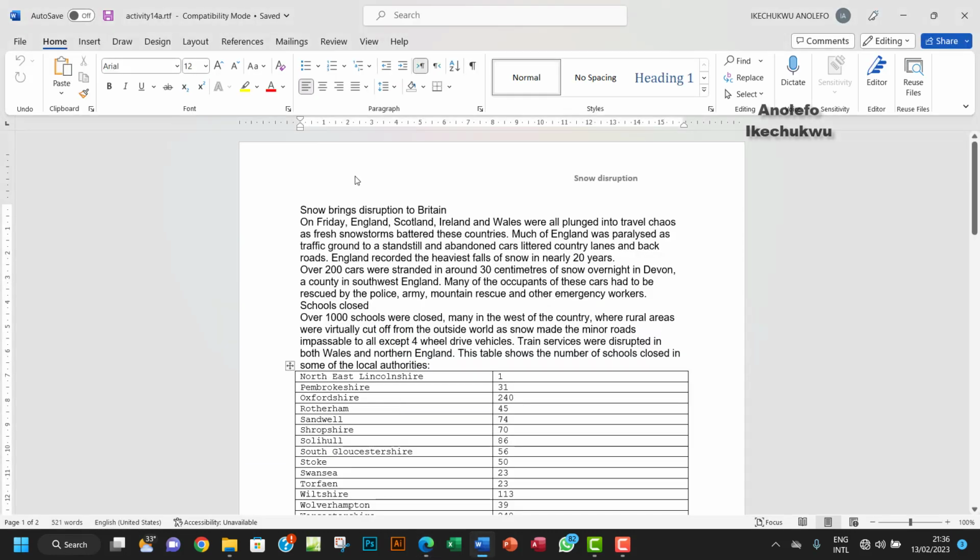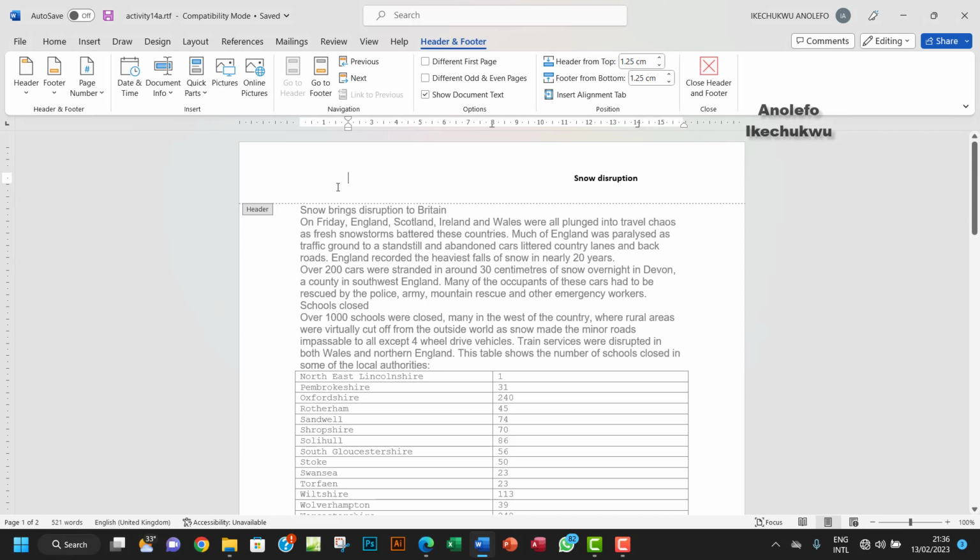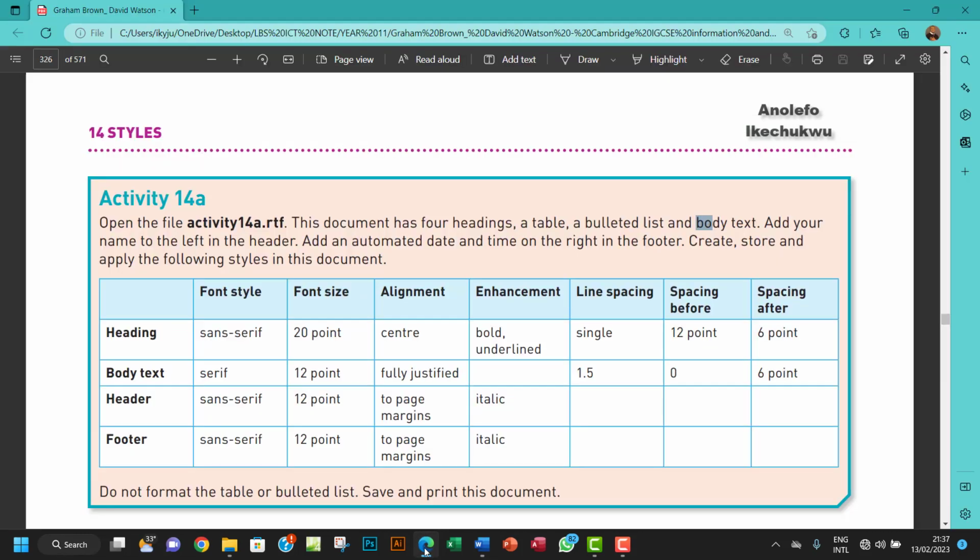So I want to go to the header. I want to double click in here. I want to ensure that I'm at the margin, where the margin ends, right here. I think so. Good. So I want to add my name. That's my name, my surname actually. Okay. So it has to be at the left in the header.